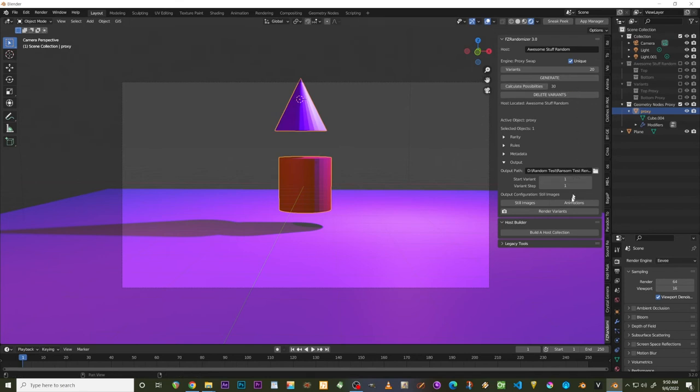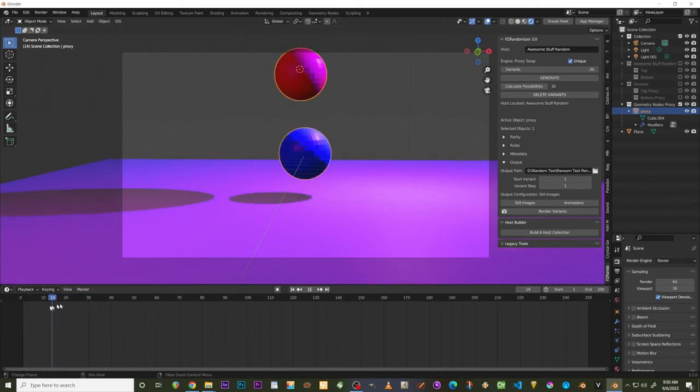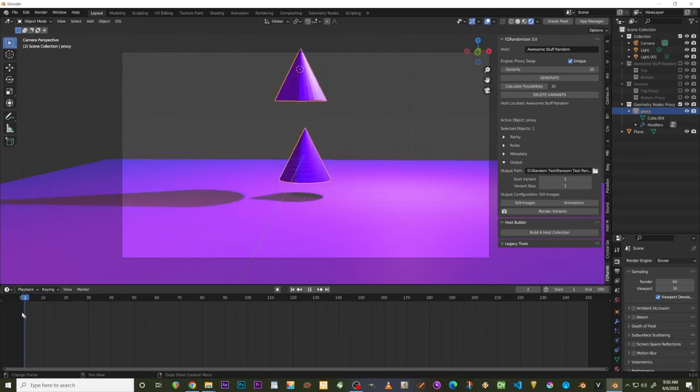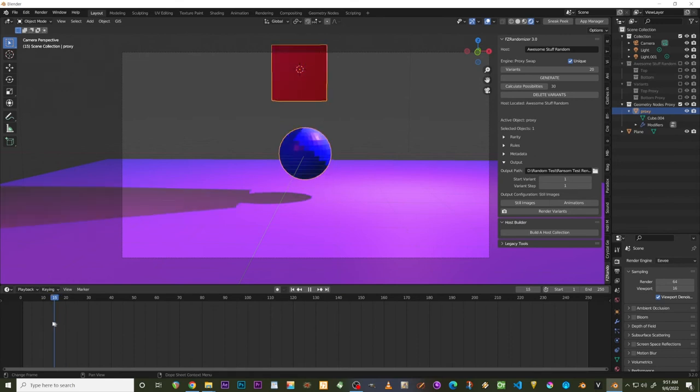Animations, that's if you have the timeline here and you have something built on something animated, because that's how it works right now. So each still frame, if you go still images, then each frame on your animation timeline is a different possibility. So that's how you can scroll through the possibilities there.